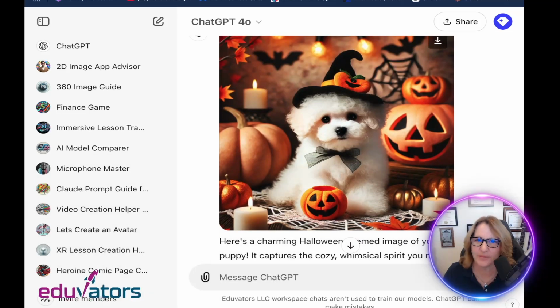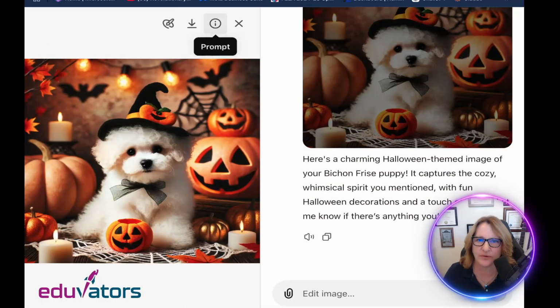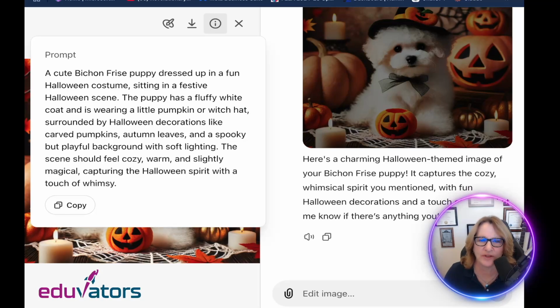Now, once I click on the image, I'm going to see the editing features. So the first is the prompt. You can see it made my prompt a lot longer. A cute Bichon Frise puppy dressed up in a fun Halloween costume sitting in a festive Halloween scene. And it goes on to describe the scene with a witch's hat, decorations, cozy, warm, all of the adjectives that make it a better prompt. So I love that. I could save this, but let's look at the editor.